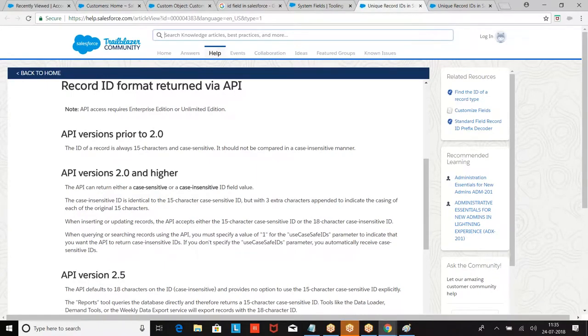So actually what is the ID? A 15 character ID is created by Salesforce, and 3 more characters are added to this to make it case insensitive. Total, an 18 character ID is created. Basically it is a 15 character ID, but 3 more characters are added to remove the case sensitivity. So actually only one ID.